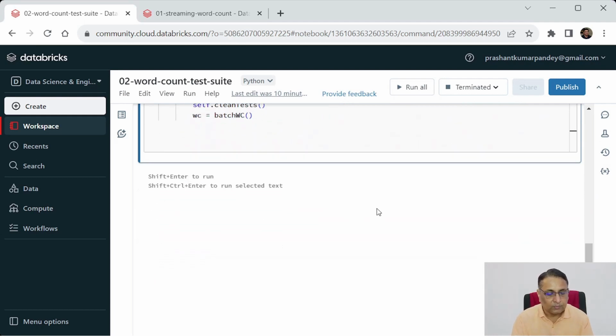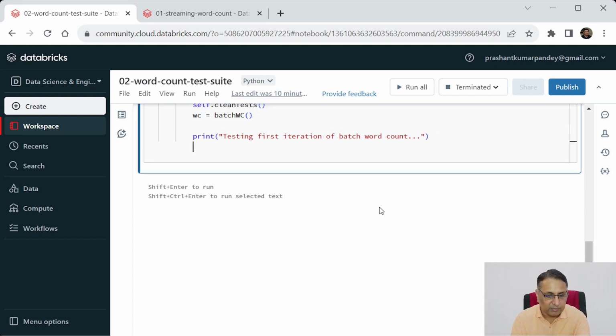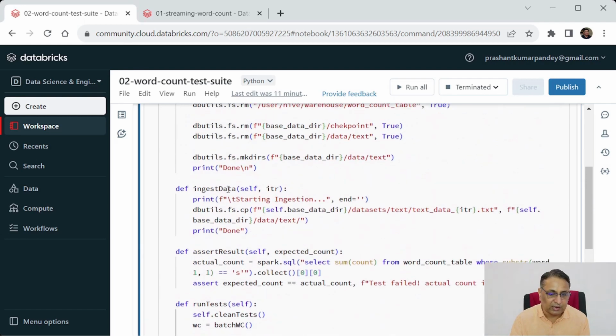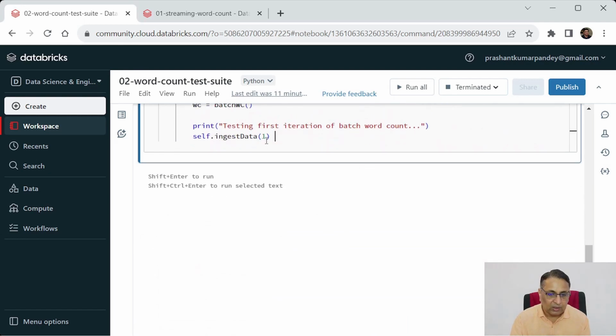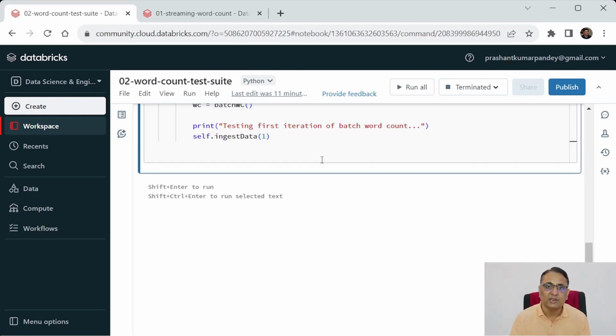What is next? Let's start executing our test case. So let me give some print message: testing first iteration of the batch word count. So what do I want to do? I want to ingest some data file and then run the batch word count, and finally I'll validate the results. So let me do that. Ingest the data using ingest data. We have already defined that method here, which takes an iteration number. So I'm giving first iteration, right? What it will do is ingest one data file into the landing zone. Data is ingested.